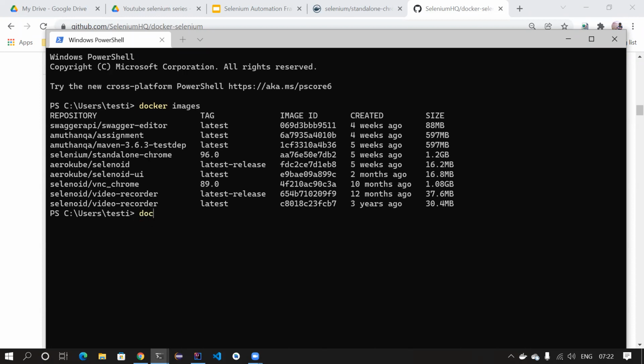So very simple command, docker run. We want to run which image? Selenium slash standalone-chrome, right? We want to run this particular image, standalone-chrome colon 96.0. So Selenium is the author, selenium standalone-chrome is the image name, and then 96 is the version. Okay, and then we want to do something. We want to do port mapping, hyphen p 4444 colon 4444. I'll tell you what it is.